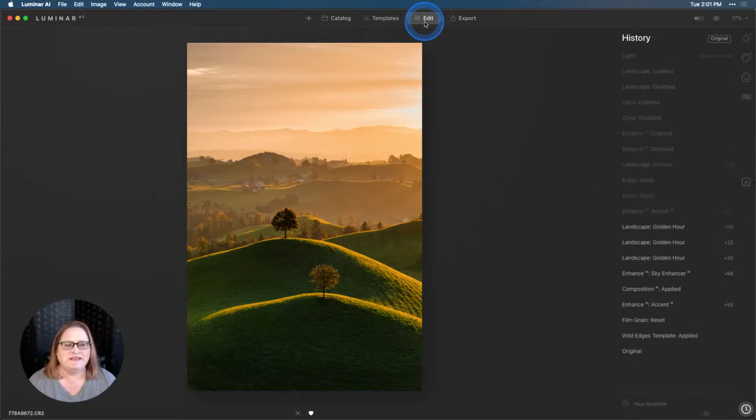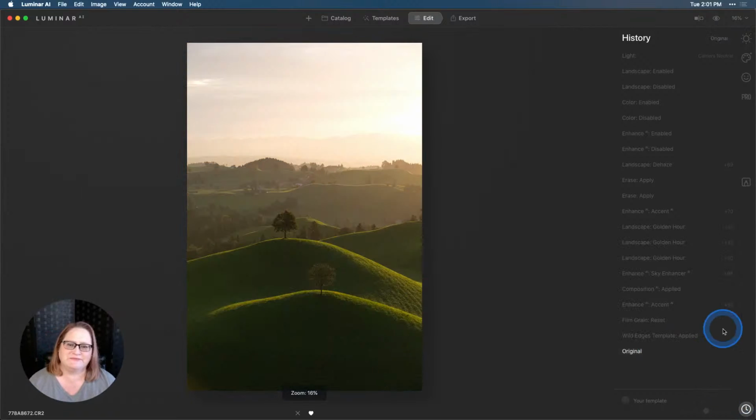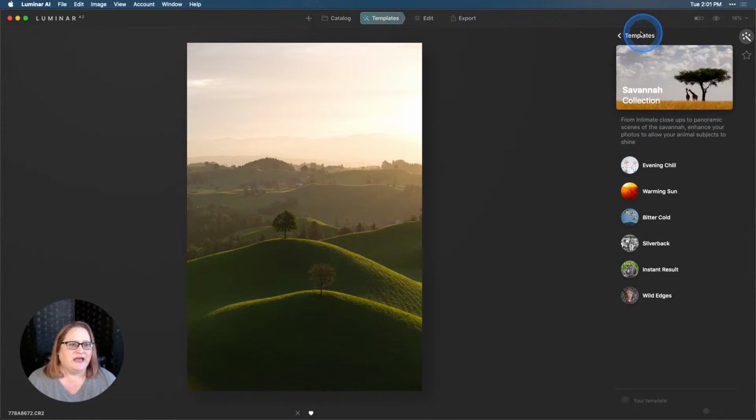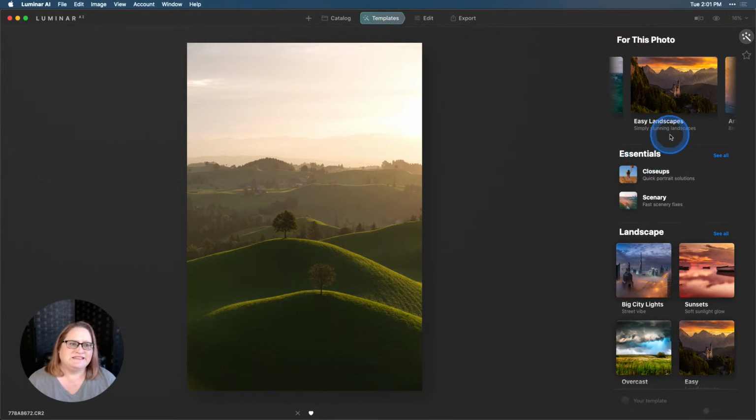Let me go over here, pop into the edit module. I'm just going to go down here to the history really quick and go back to my original. So first we'll start off here in templates. And when I go into templates, I typically look first at the for this photo section. What that does is it uses AI assistance to analyze your photo and suggest some templates that might be the best fit for your image based on the contents.